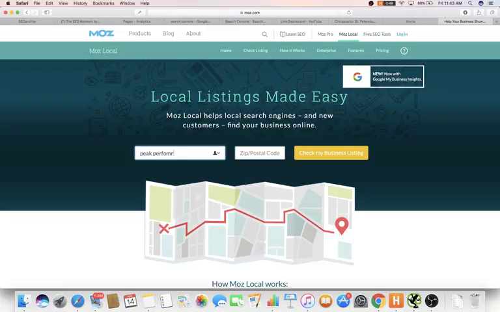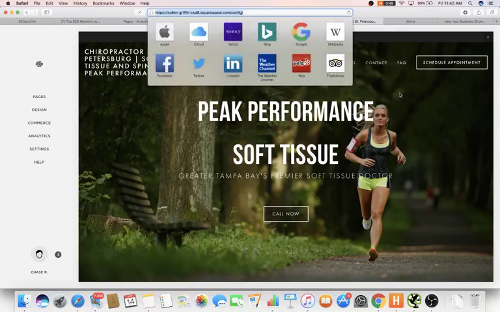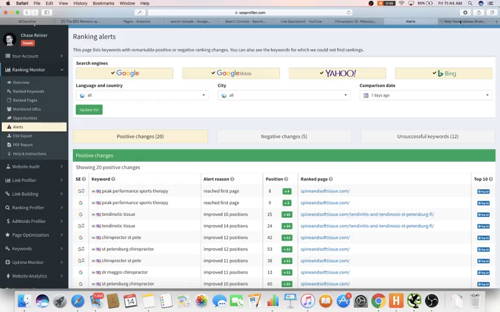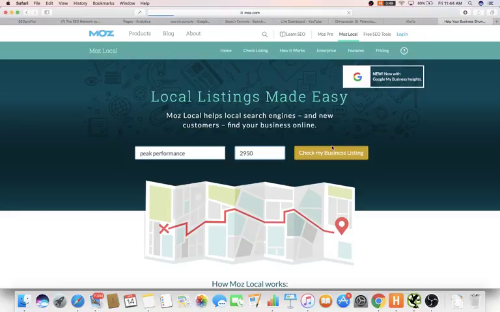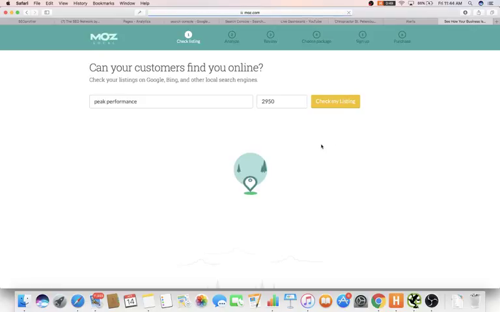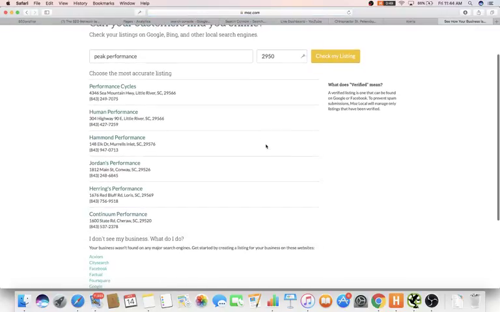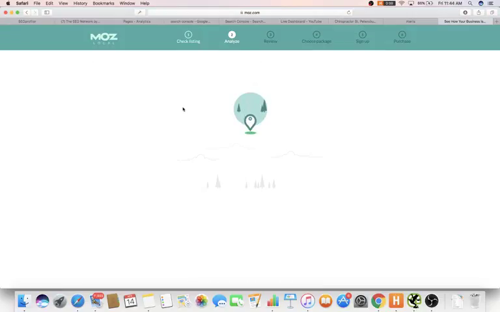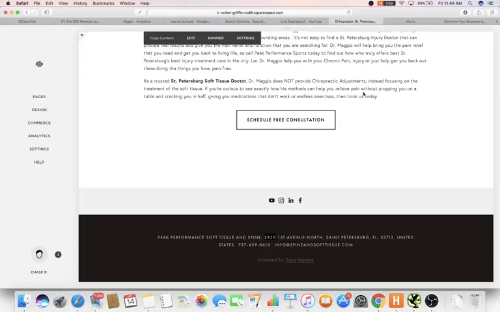Okay, Peak Performance. So all you have to do is just type in the business name, Peak Performance, and then you type in the zip code, which I'm hoping we can get, so we scroll down. There it is. Wait, is that the business? It can't be a zip code, is it? Let's try Peak Performance Spine. I think that's it. But that's in Texas. This is in Florida. Oh, there it is.